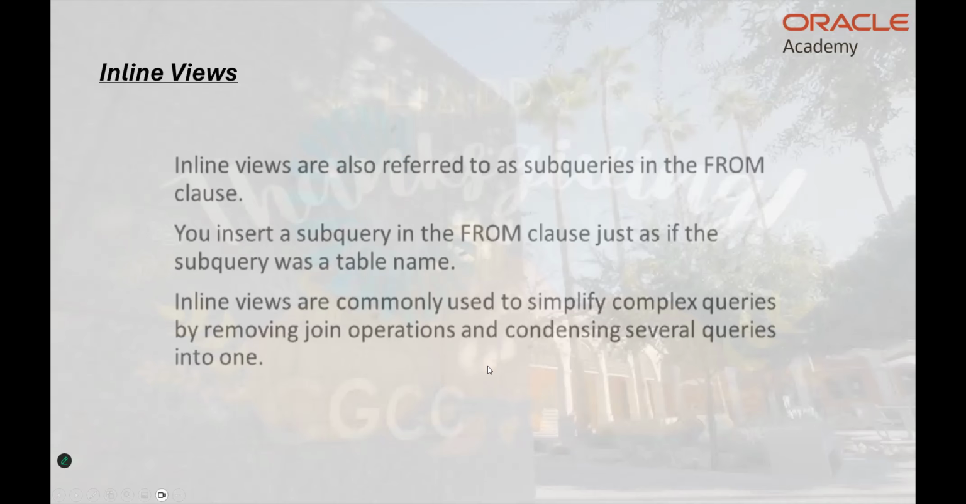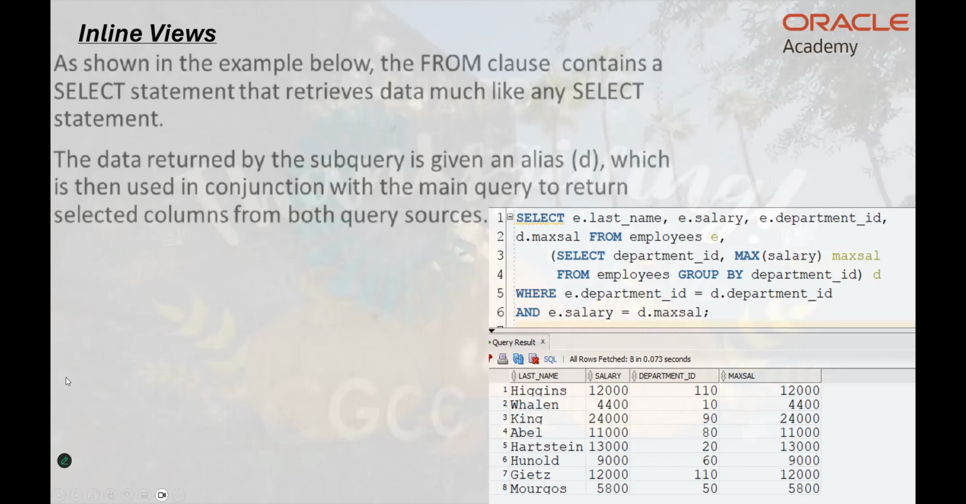Inline views are a little bit different, and they're also referred to as subqueries in the FROM clause. You'll see this in a minute. You insert a subquery in the FROM clause just as if the subquery was a table name. Inline views are commonly used to simplify complex queries by removing joins and operations, and you might ask, why don't we just do that all the time? That's what I used to say too. So take a look at this example.